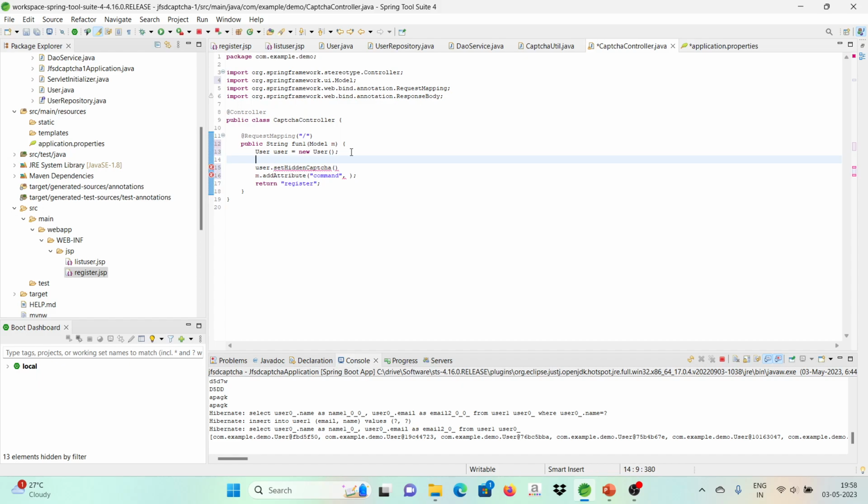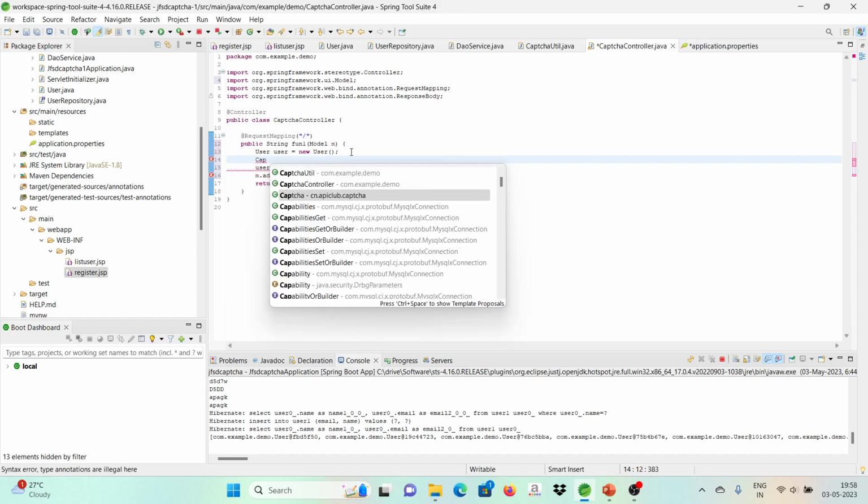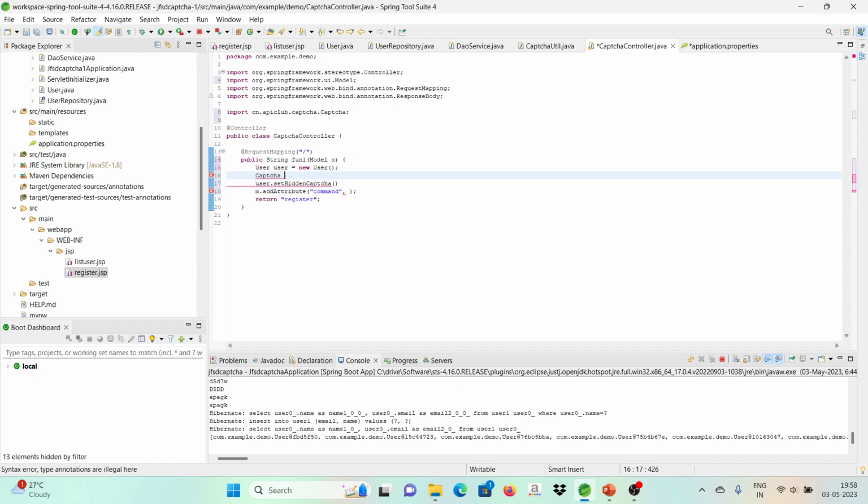Hidden captcha is nothing but the actual text inside the captcha. So first you have to create the captcha. Then only you can get the text inside the captcha. How will you create the captcha? Create an object for captcha. On the right side you should not write new Captcha and all. It is something like the class name which we created.